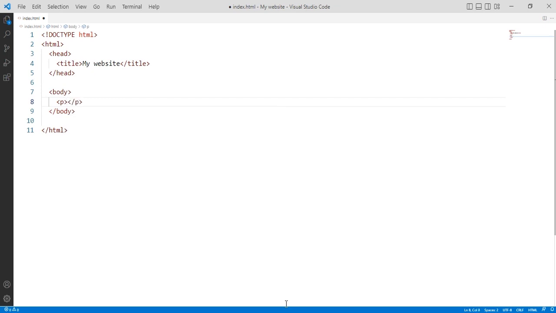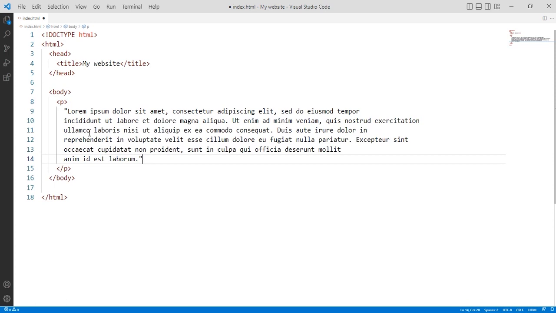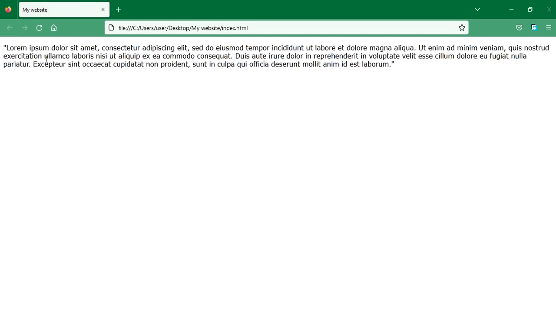Now you can grab any bunch of text you like and paste it right here, but I have a lorem text I want to use. Lorem text is just Latin words scrambled together, so it doesn't have any meaning. Even in Latin, it doesn't make sense. If I save this and reload our page, you can see right now we have a paragraph. So this is what a paragraph should look like.